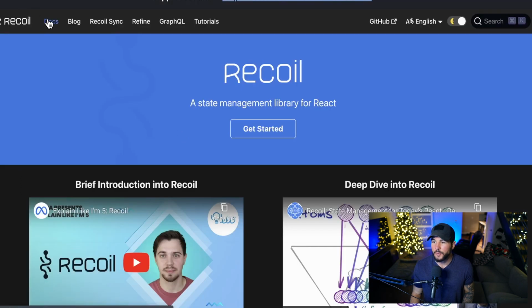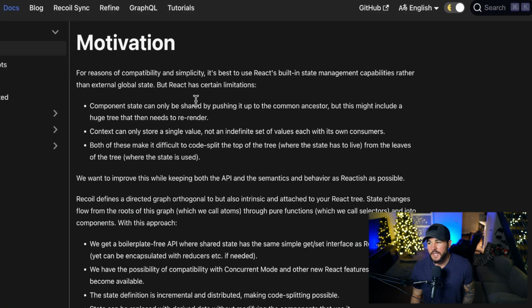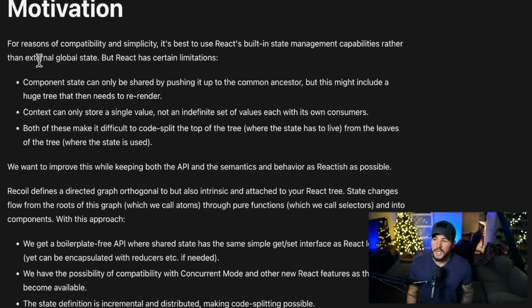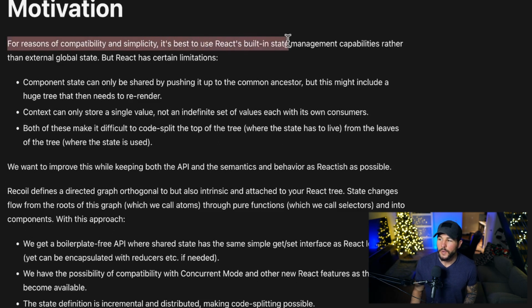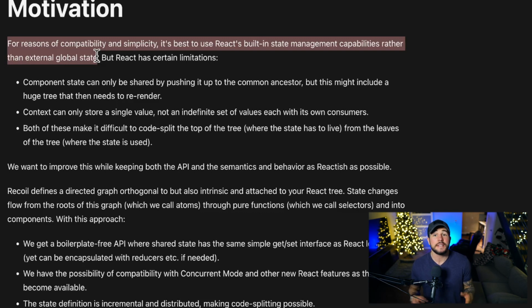So let's dive in a little bit further to their docs here. And first off, let's go over their motivation. What they discuss here is, for reasons of compatibility and simplicity, it's best to use React's built-in state management and capabilities rather than global state. However, there are limitations to just using the state management within React. And when I say state management within React, I'm talking about using things like the useState hook, or the useReducer hook, as well as using context for state management, which I would argue context isn't really great for and has other purposes.